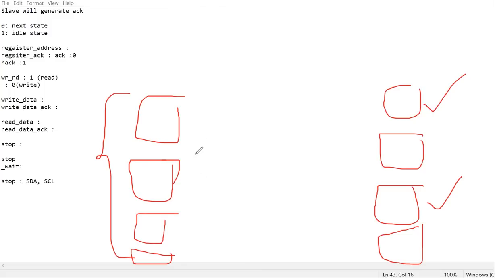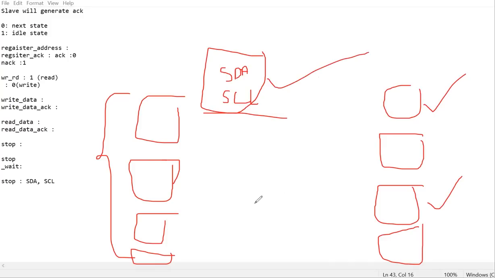So here comes the arbitration concept. Suppose here we have two signals. If you have two masters, this is very easy to solve. We have two SDA and SCL. So what is the start condition? Can you tell me? This is a very logical question. Which master can send the data if two masters are there, or three masters are there?